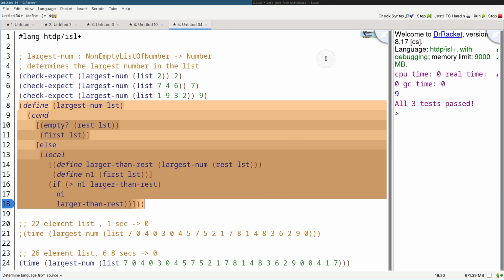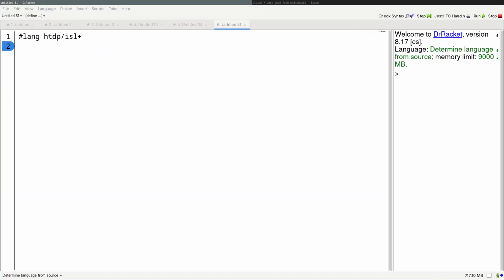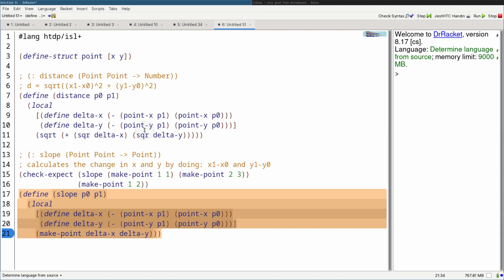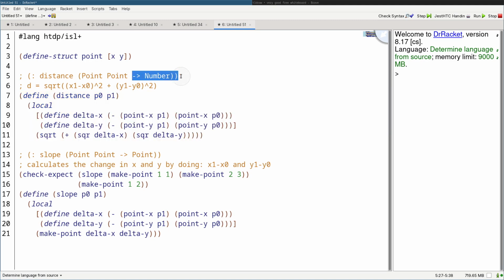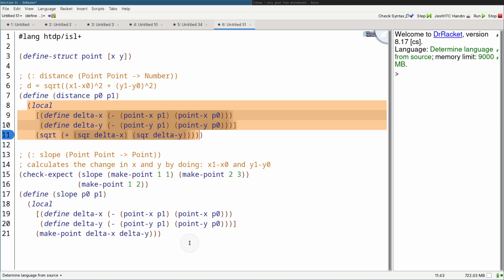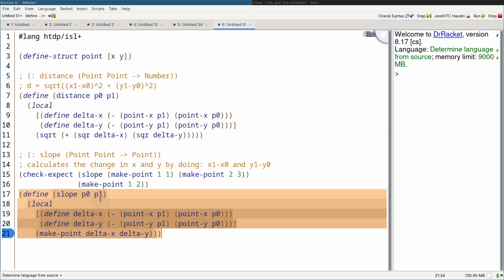So yeah. And last but not least, the final reason to use local is encapsulation. I'm going to copy and paste some code I have here off to the side. This concept is kind of familiar. We have the distance formula, and it calculates the distance between 2 points. You give it 2 points and it'll give you the distance between them. And here is the slope function. So it's rise over run.